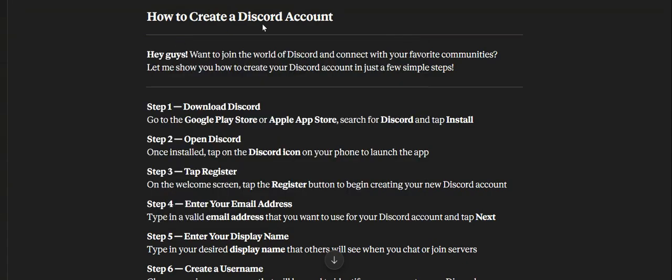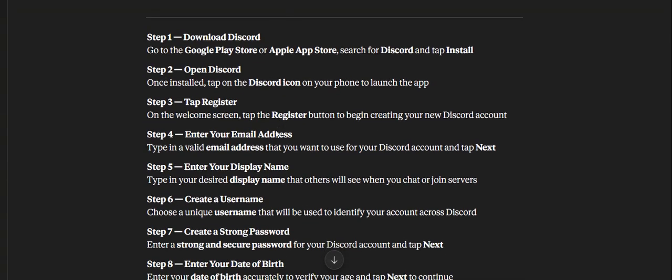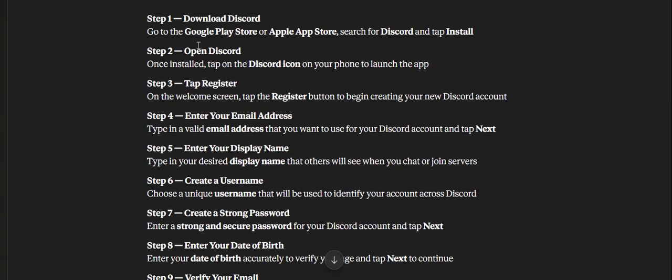How to create a Discord account. So you have to follow these steps. So first of all, go to Google Play Store or Apple App Store. Search for Discord and tap install. Once installed, tap on the Discord icon on your phone or launch the app.